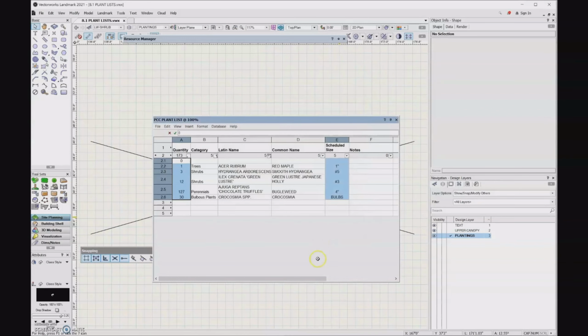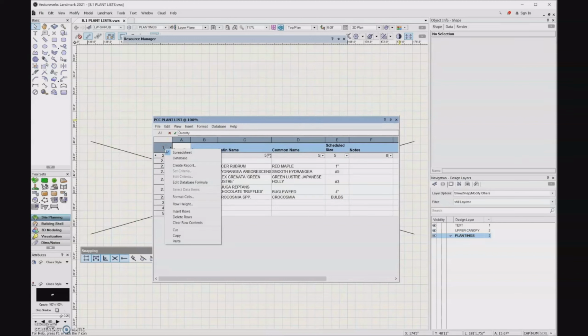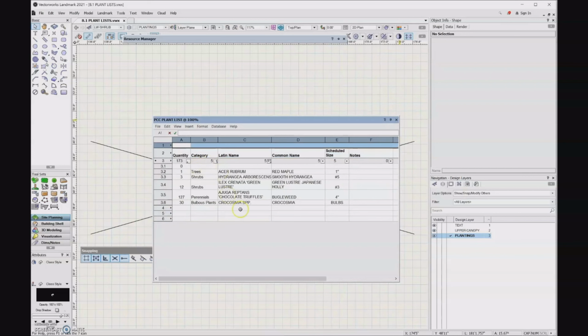Click OK, and then it will center that data for me. Another thing that I'd like to do is go ahead and include the title of plant list. So I will just click on row 1, right click, and then click Insert Rows. And then up here for these rows, I'm going to just highlight columns A through F.